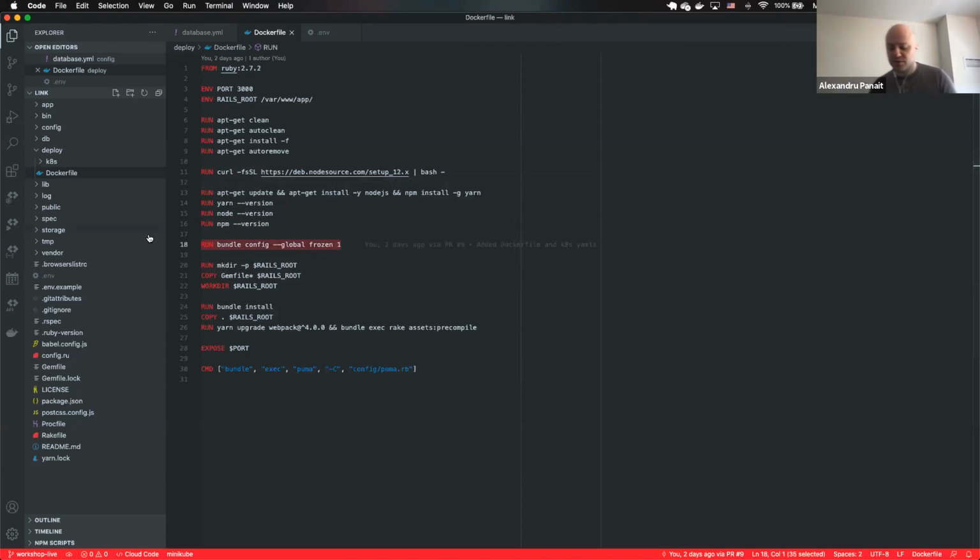We run this command in order to ensure that the gem file hasn't changed since the last gem file lock. We create the root for the Rails application that's defined up here, right? We copy the gem files in there, and we set the work directory as that folder. And then finally, we just run bundle install and yarn upgrade, and bundle assets precompile. And then we expose port 3000 and run the Puma server.